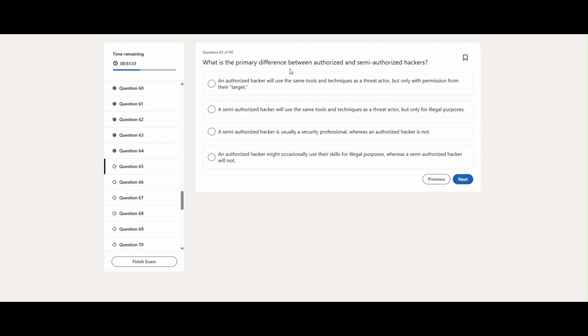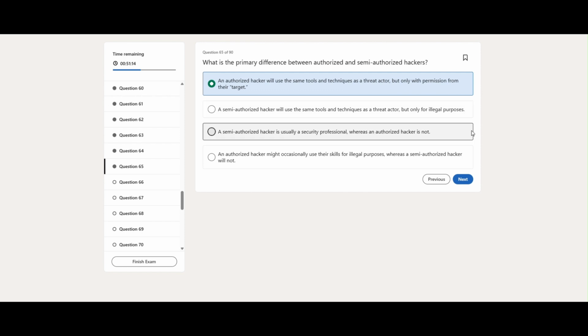What is the primary difference between authorized and unauthorized hackers? Pause the video and try to answer it. Okay, the correct answer will be authorized hackers will use the same tool and techniques as a threat actor, but only with permission from their target.